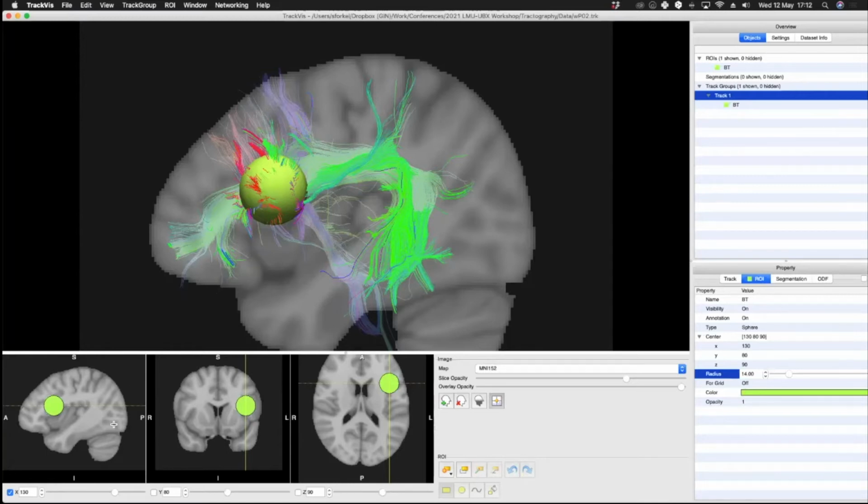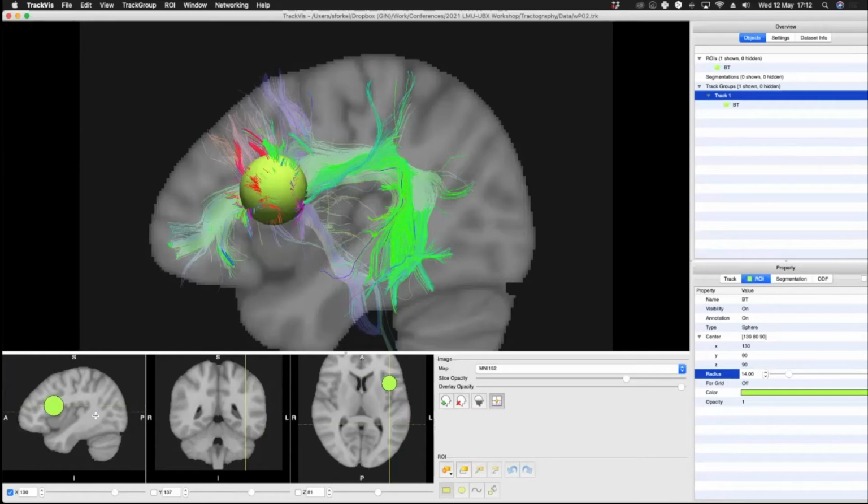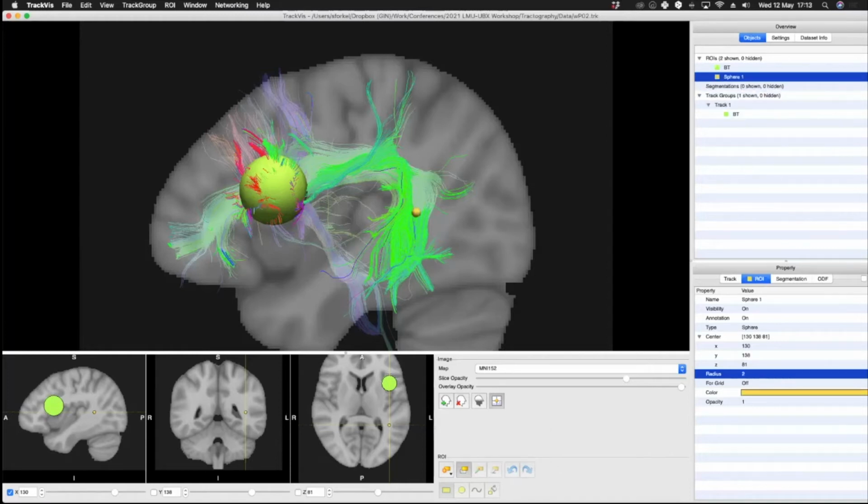So now, once you did that, you can come here. So we see Heschl's gyrus here. So we want to be posterior of it. So we click in the posterior temporal region. And we create a new sphere. This is important. Do not draw in the old sphere. Create a new sphere. Check. And now you see I have two spheres in my overview panel.